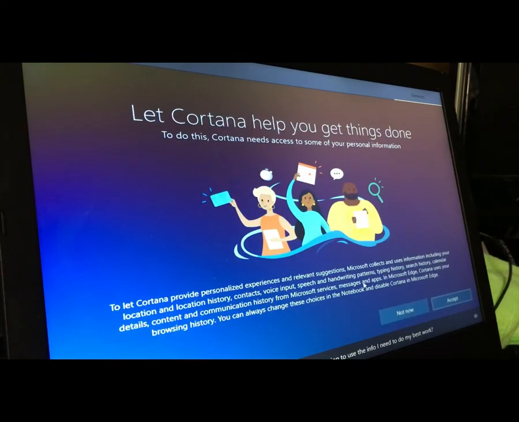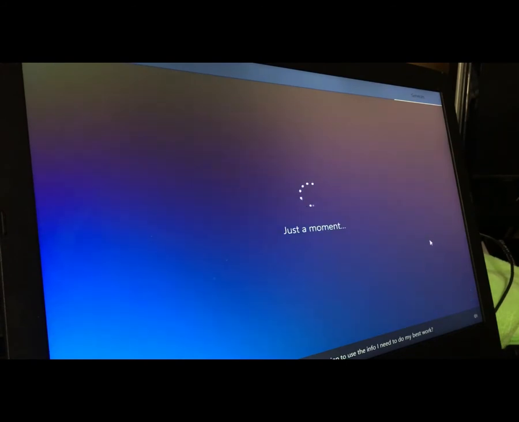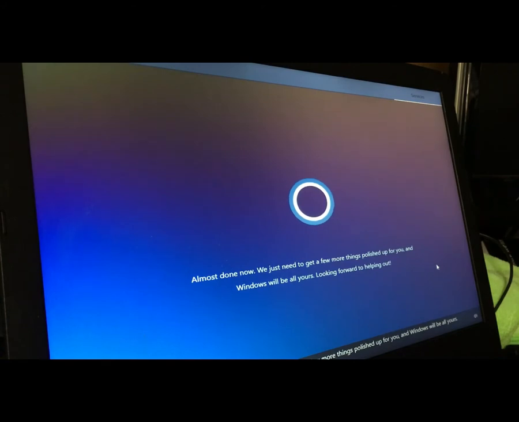Hey, look, that's me, Cortana. Can I have permission to use the info I'm going to need to do my best now? Almost done now. We just need to get a few more things polished up for you, and Windows will be all yours. Looking forward to helping out. Well, that's nice. Okay. Get Windows ready.